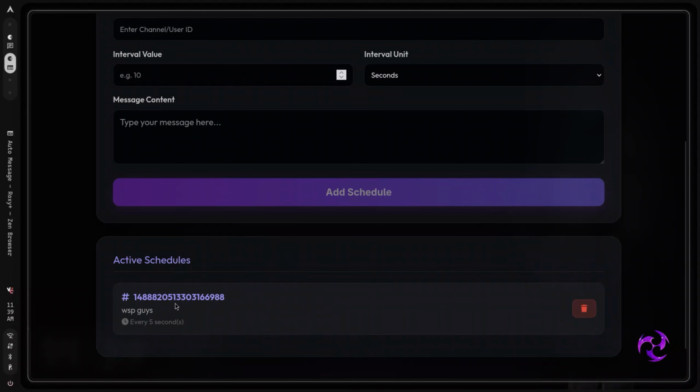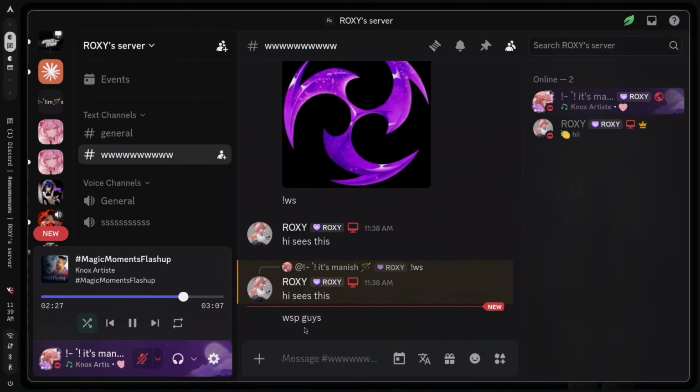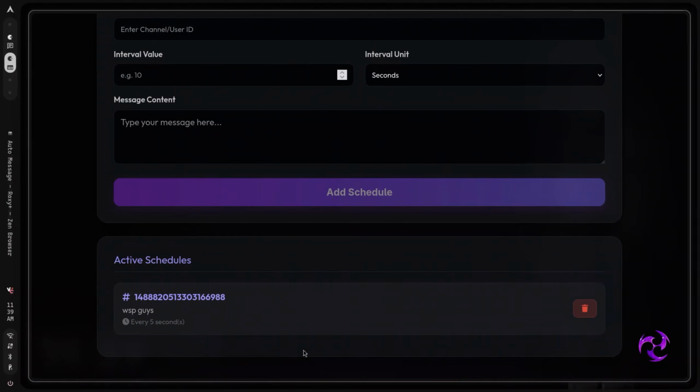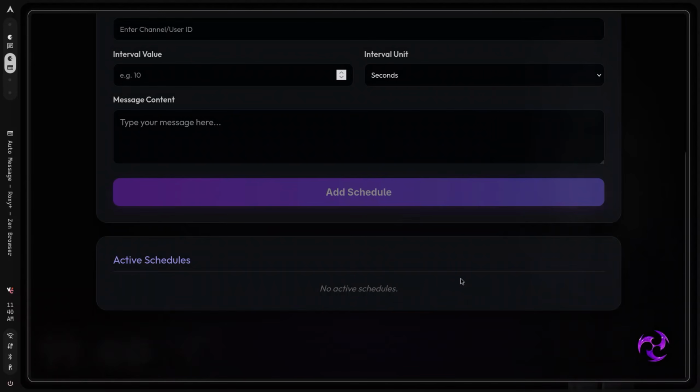Now your schedule is created. If you check that channel, you will see the message sending every 5 seconds. So this is how you can set up auto message for a specific channel or for a specific user. Okay, let's move to the next feature.